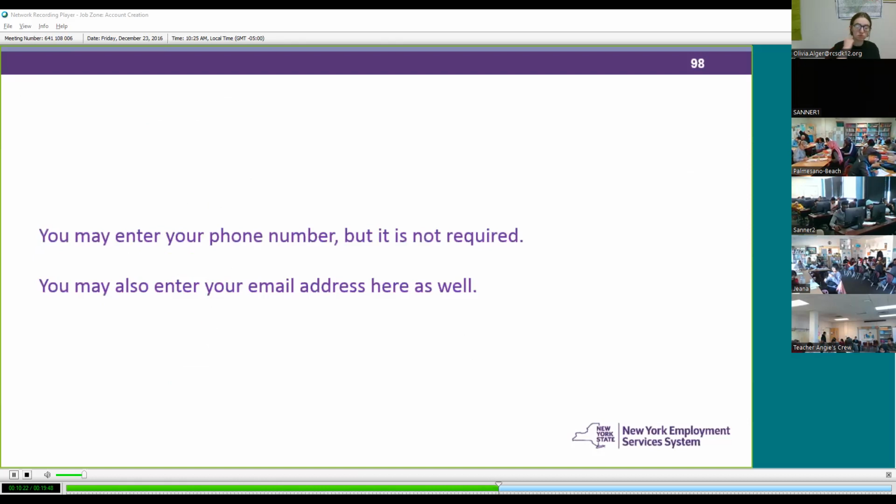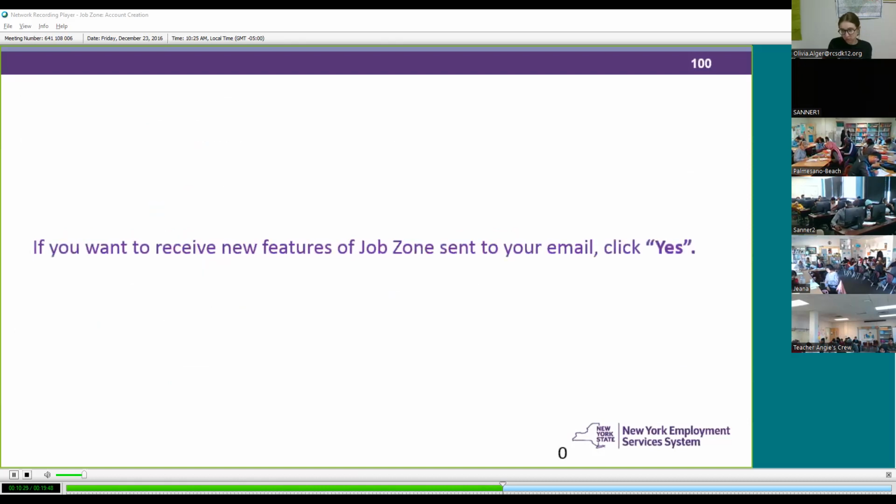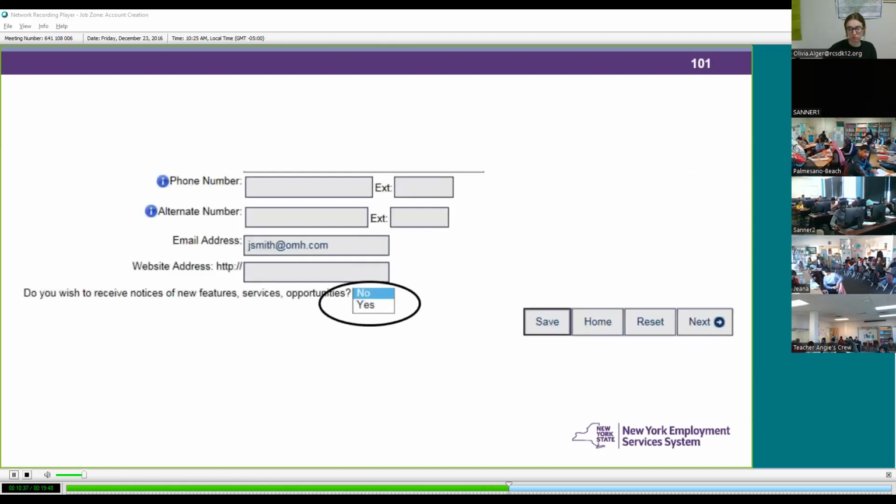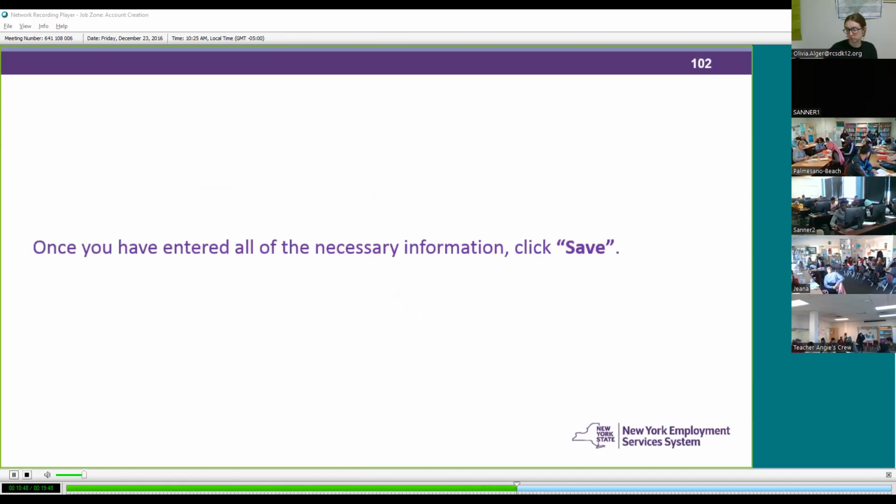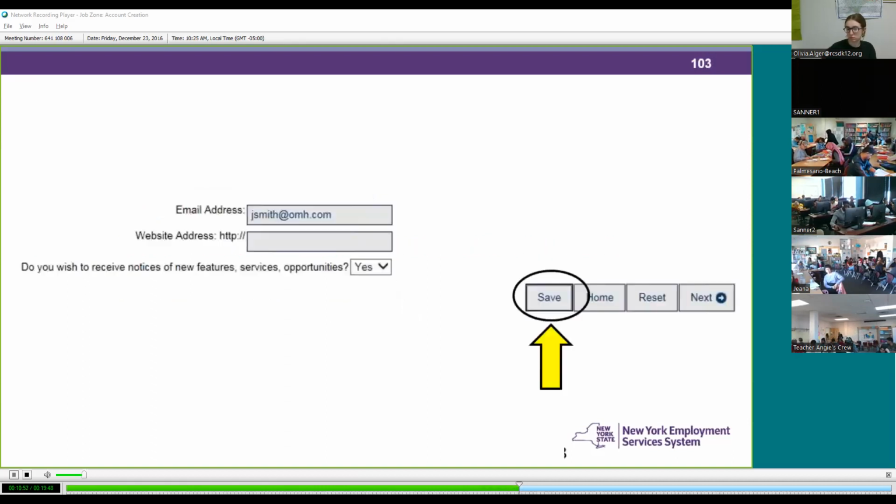And if you want, you may enter your phone number, but it's not required. You may also enter your email address here as well. If you want to see any new features for JobZone, any updates that's going on with the site, you can click yes. If you don't want to see that, simply click no. If you do click yes, they will send that information to you in your email. And once you have entered all the necessary information, you'll click Save.